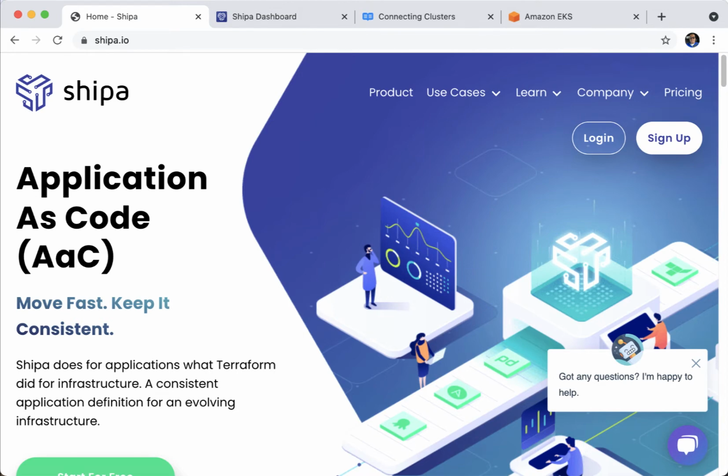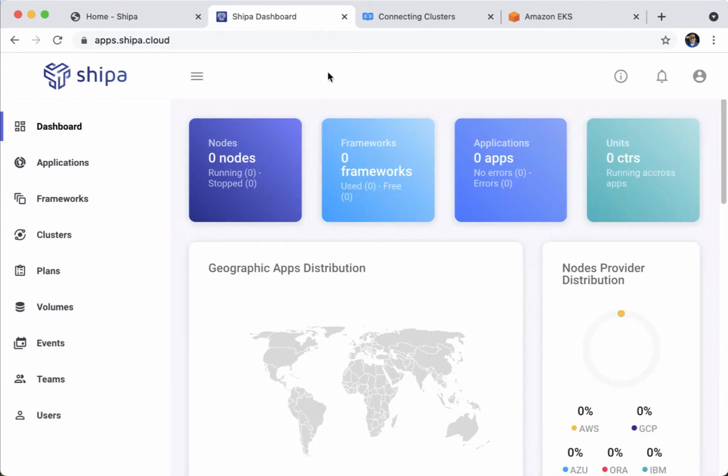If you don't have a Shipa Cloud account, you can come to shipa.io and click sign up, and then click login. Once you log in, you're going to be brought to the Shipa dashboard. The Shipa dashboard is the home for all your application information. Today we're going to be taking a look at three separate concepts: frameworks, clusters, and applications.